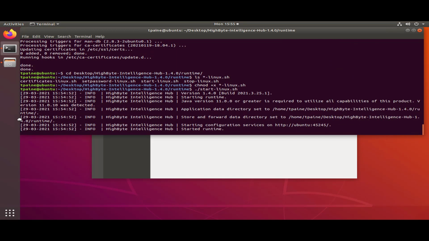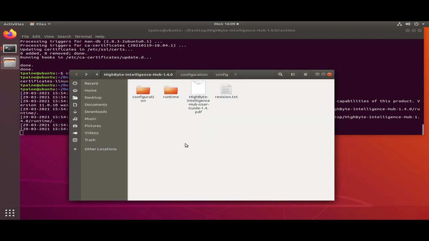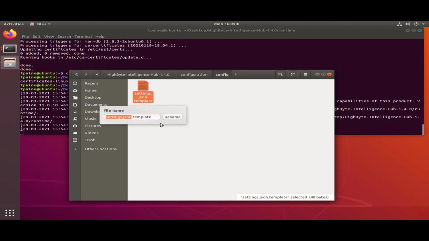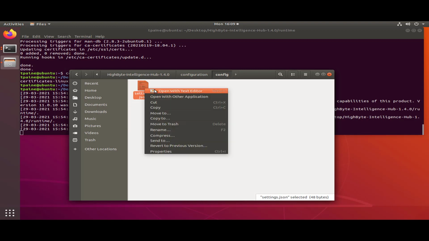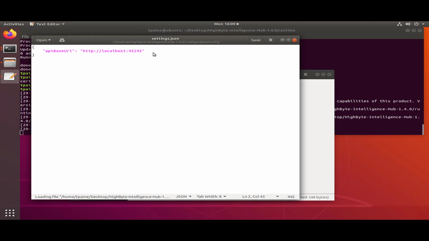We can now start the process of setting up the configuration component. Let's move to the configuration directory and configure the settings file. On a fresh install, we should rename the template file to settings.json. Next, we'll open the settings file with a text editor. Set the API base URL to point to wherever the runtime configuration services are running, save the file, and exit.